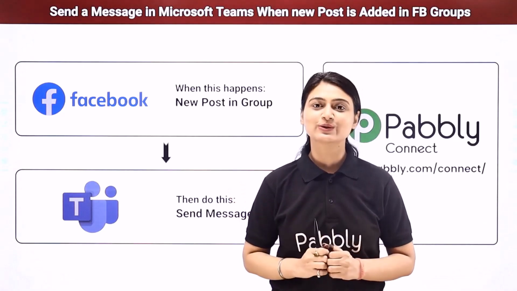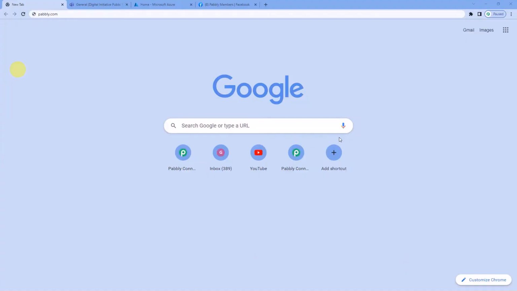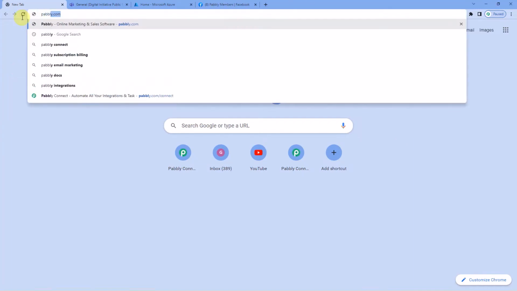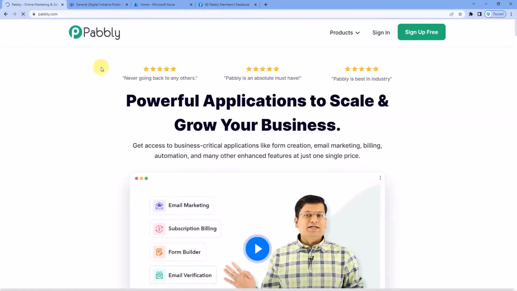Now come to my screen to see how we do this. To automatically send a message to your Microsoft Teams about a new post in Facebook groups, let us first go to Pabbly's website. For that, let us write Pabbly, that is pabbly.com. You can see the landing page of Pabbly. On the top right, you can see two options, sign in and sign up free.